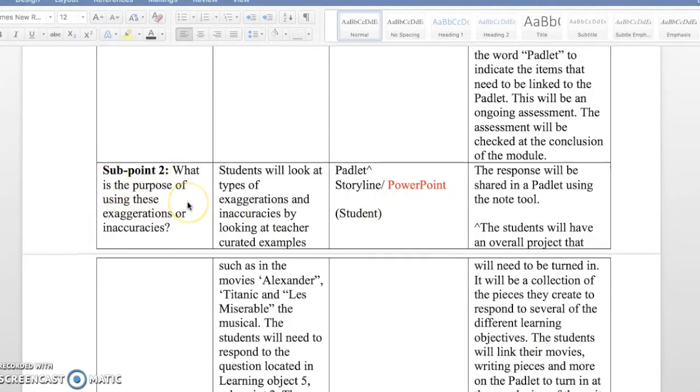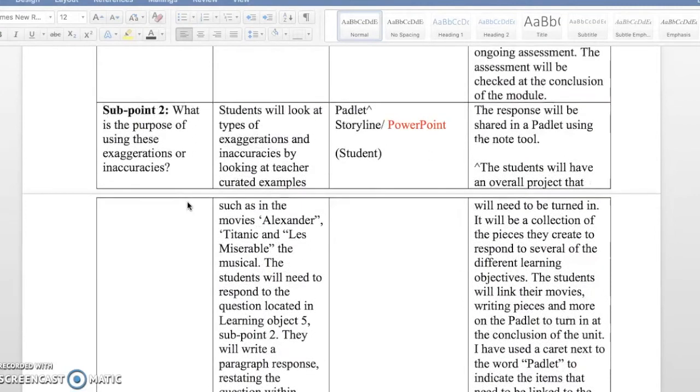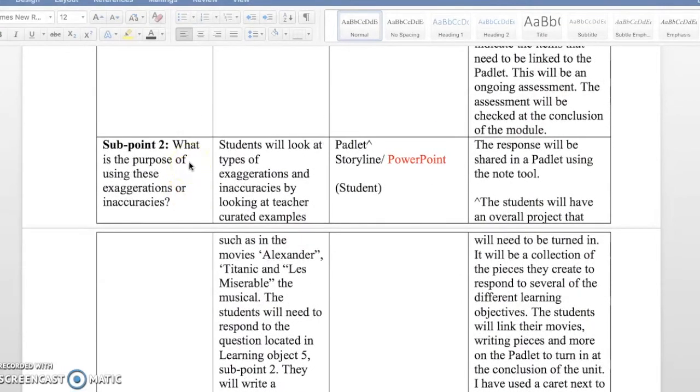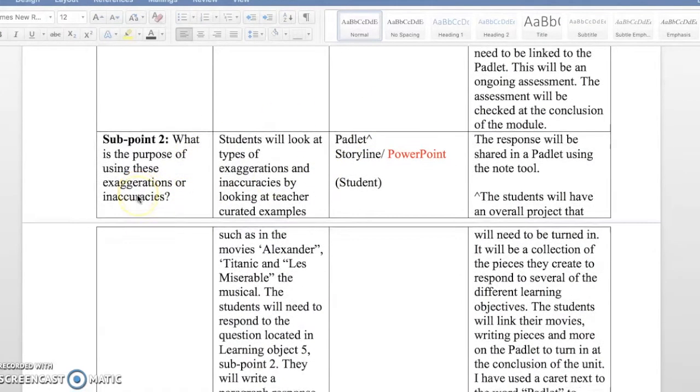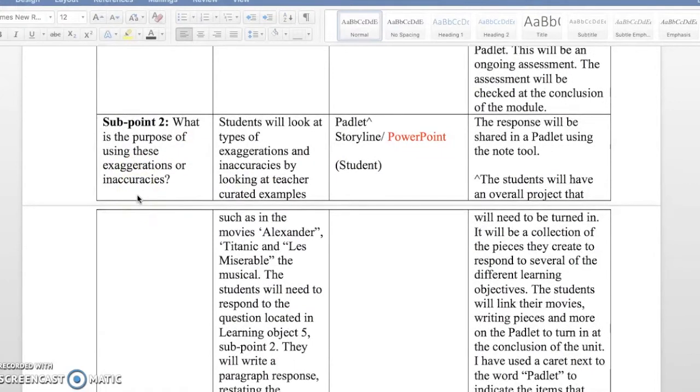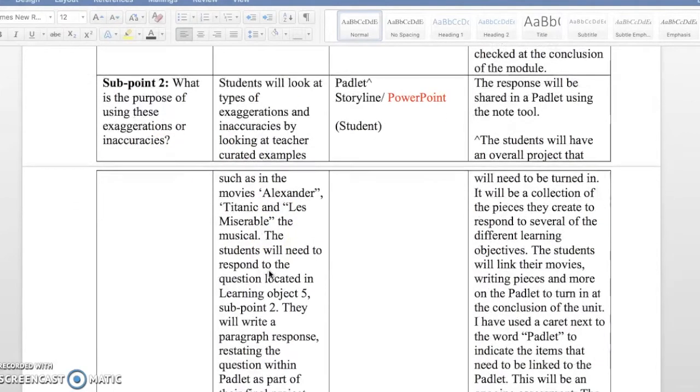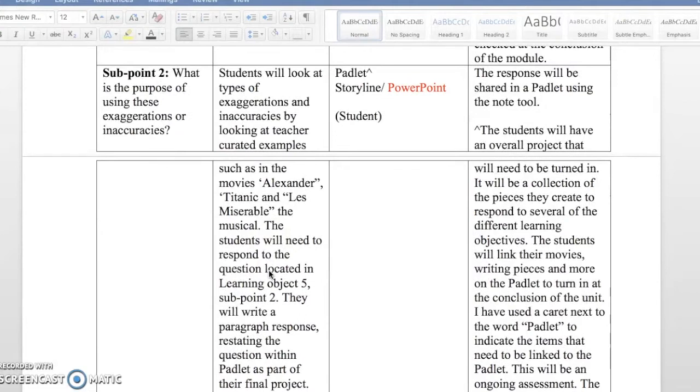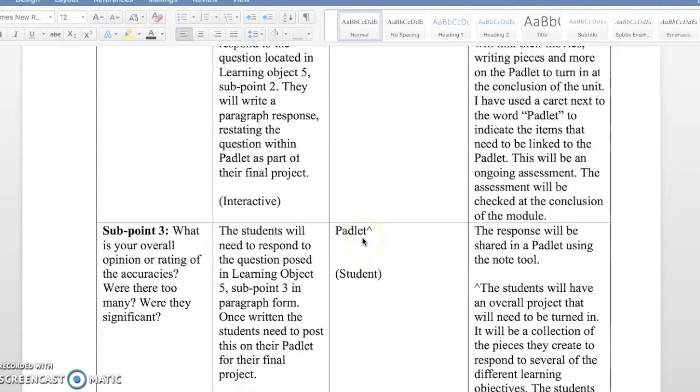What is the purpose of using these exaggerations or inaccuracies? For subpoint 2, they'll be going back to Padlet, and the question that they will be answering is, what is the purpose of using these exaggerations or inaccuracies? So the students will think about different movies such as Alexander or Titanic or Les Miserables, and they will look at these movies and see how dramatization played a part in these movies, yet they were still historical occurrences, and they will decide what the purpose of this was.